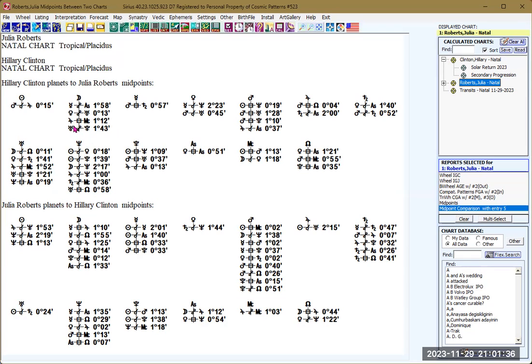Okay, so it's showing in here. We have the Hillary Clinton's planets to Julia Roberts midpoints. That means Julia Roberts planets are on top, because that is the midpoint. Any planets that are at the focal point, that is the midpoint. The top planets are the focal point within the midpoint trees. And it's saying that Julia Roberts planets are at Hillary Clinton's planets here on the tree. All right, so that is very, very simple.